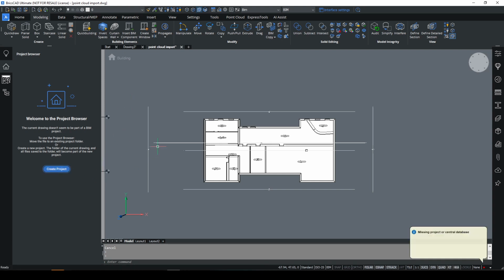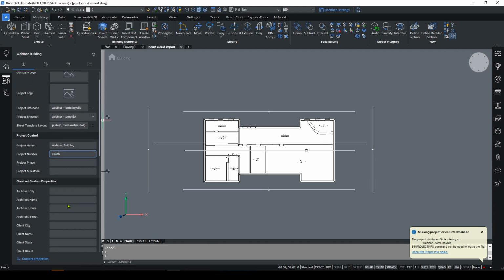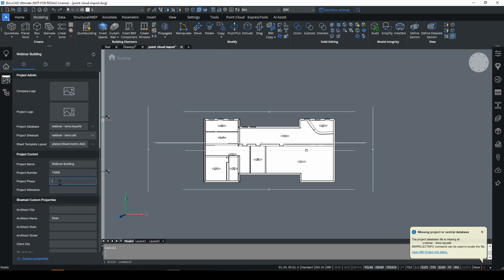So I click on Create Project. What I can do here is give this a name. So we call it Webinar Building. I won't go through all of these. I'll just put a few in so you can see the title block being populated. Project number. I'll put in the architect name as shown. So you will go through these obviously and spend some time and save them.